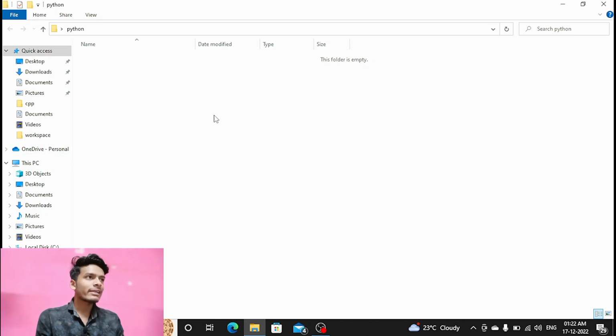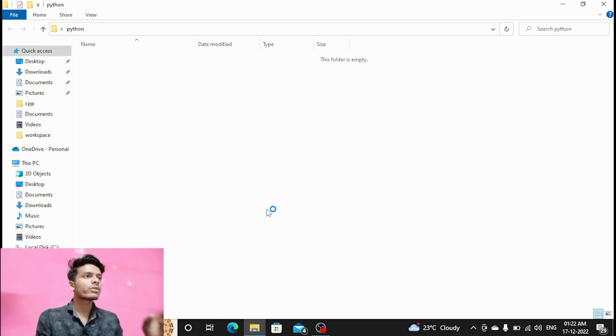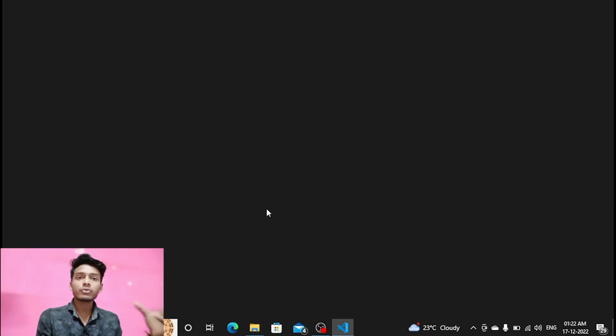So I will just right click after opening the folder, and here is the option Open with Code. If you have followed each and every step of the installation properly, you will get this Open with Code option very easily, and after that you can directly click on it and open the Python folder in Visual Studio Code.